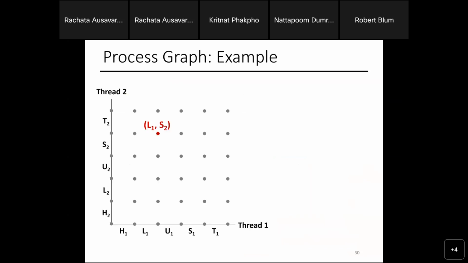All right. So here, again, thread 1: load, update, store. That's the critical section for thread 1. Thread 2: load, update, store. So this is the critical section for thread 2.